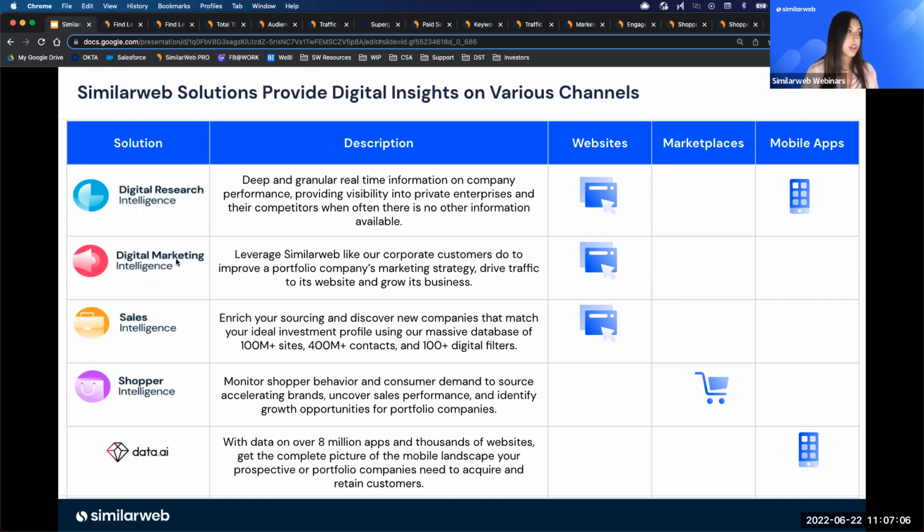Because Similarweb covers over 100 million websites globally, we're actually able to use that huge database of websites and allow you to find companies that could be of interest for you to invest in. So really helpful from the ideation perspective, and also allowing you to really enrich your sourcing process. Shopper intelligence is one of our newer solutions that we launched about a year ago. This is one that we are incredibly bullish on, and it's a really unique product that allows you to monitor shopper behavior and consumer demand essentially in marketplaces.